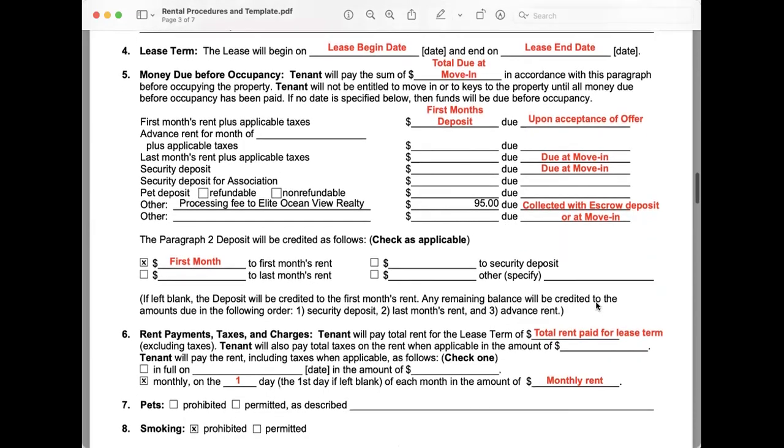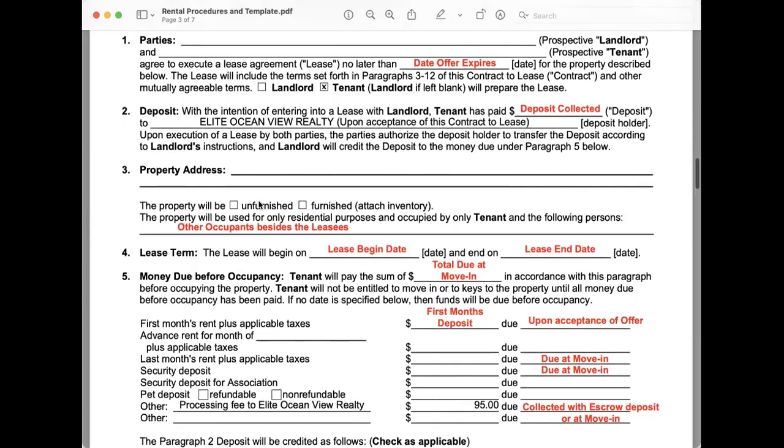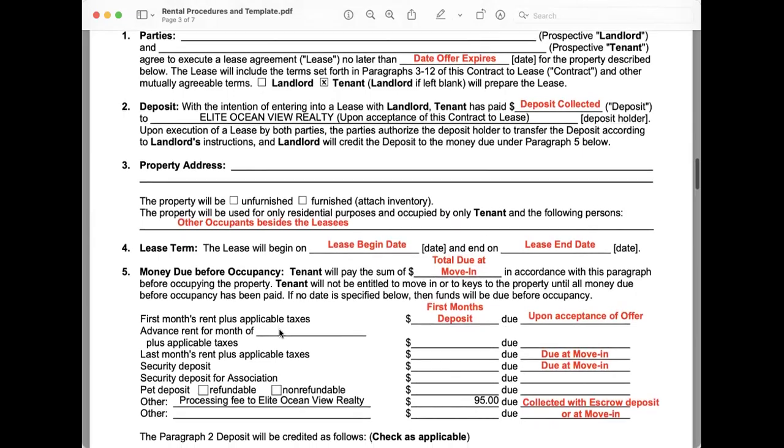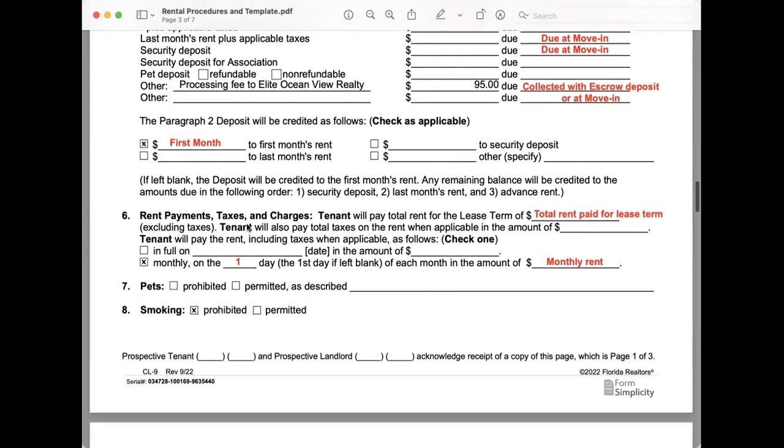Okay, down here where it says the paragraph 2 deposit will be credited as follows first month. So if you go to paragraph 2, the deposit, all right, that's going to be the first month. That's all you have to check. Check the first one, and you're going to put over here $2,000 or whatever the first month is, right?